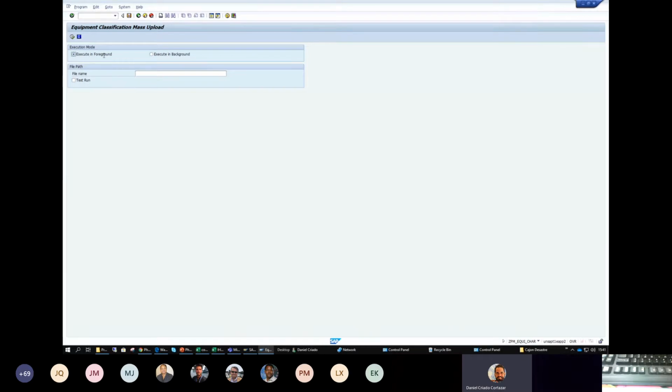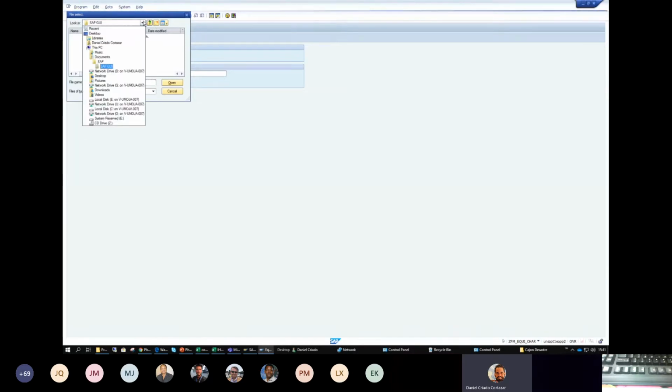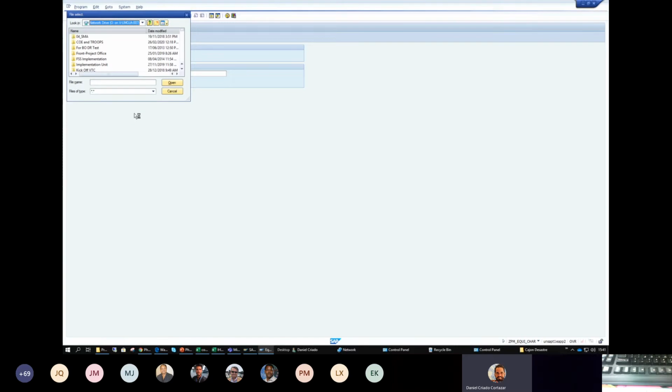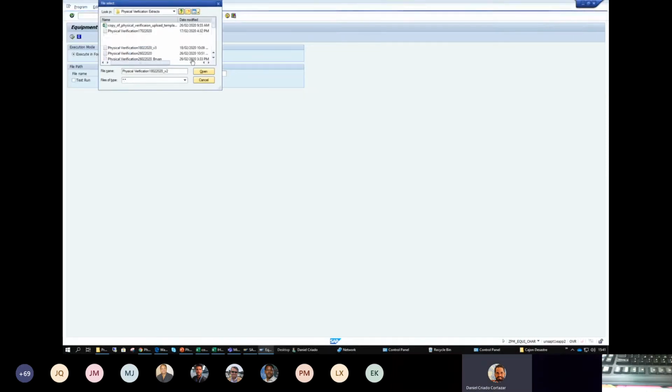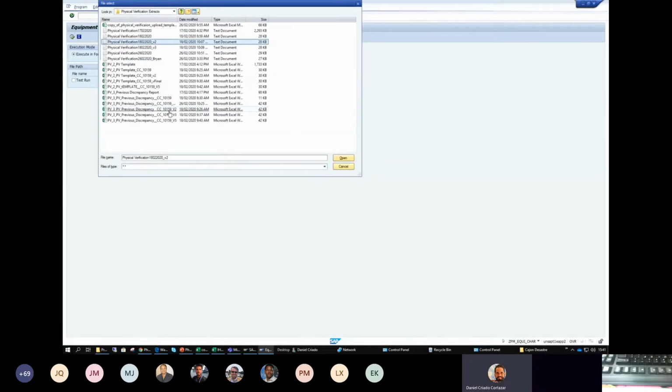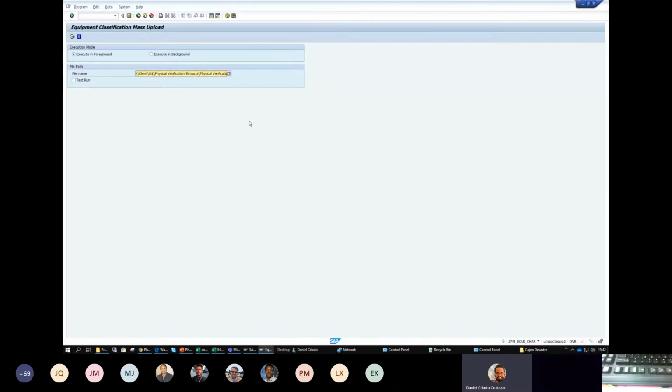So execution mode foreground, and then I will have to look in file path. I will have to look up my text file, the one that I generated with my Excel. File name. So you see, I click here in the match code, and there I will go to my directory, which is O. I think it was physical verification extracts. Let me open that up, and you'll see that there is a text file generated today, and this is the name I put: physical verification 2602-2020 Brian. So that's the one I select.